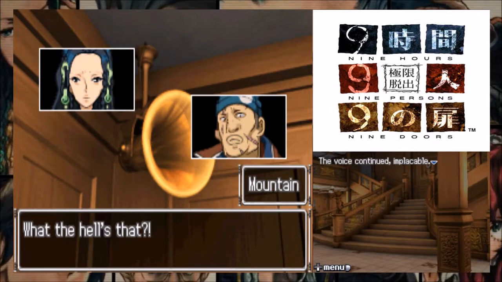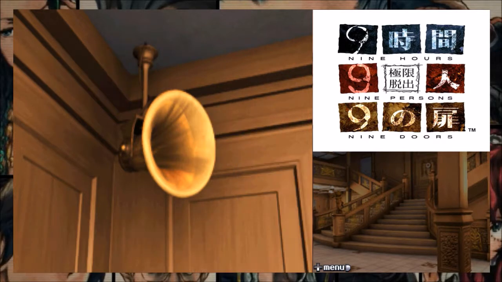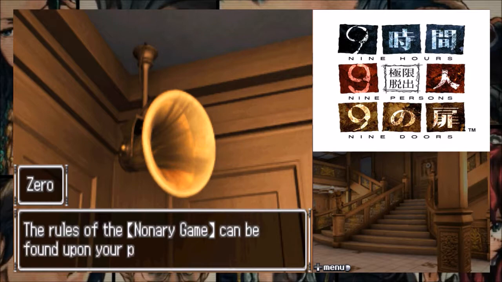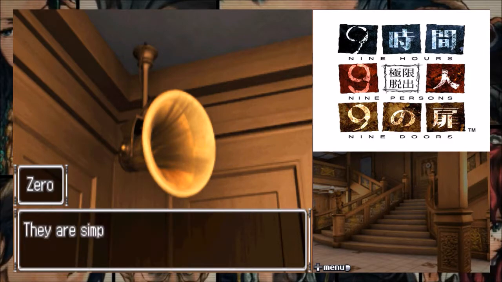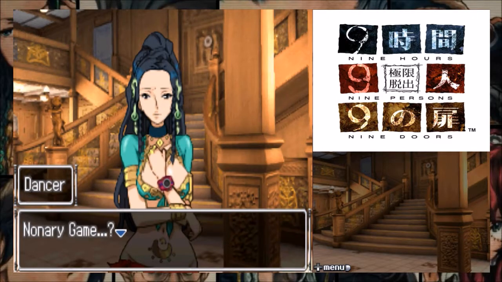The voice continued implacable. The rules of the Nonary Game can be found upon your persons. They are simple rules. Read them. Nonary Game?